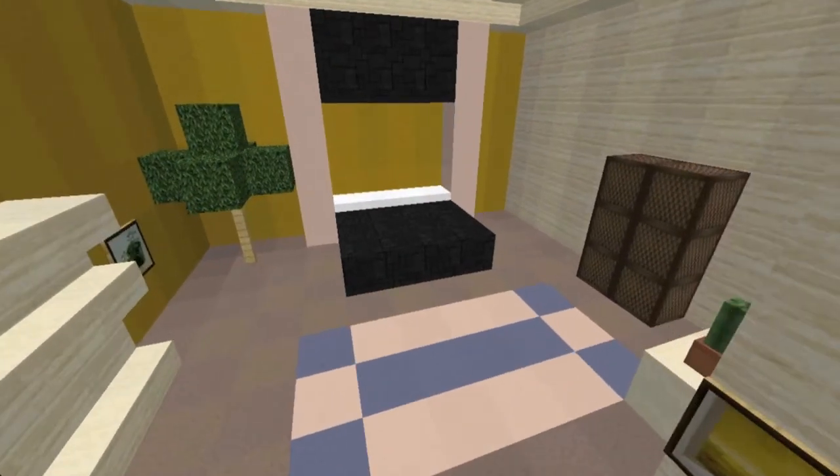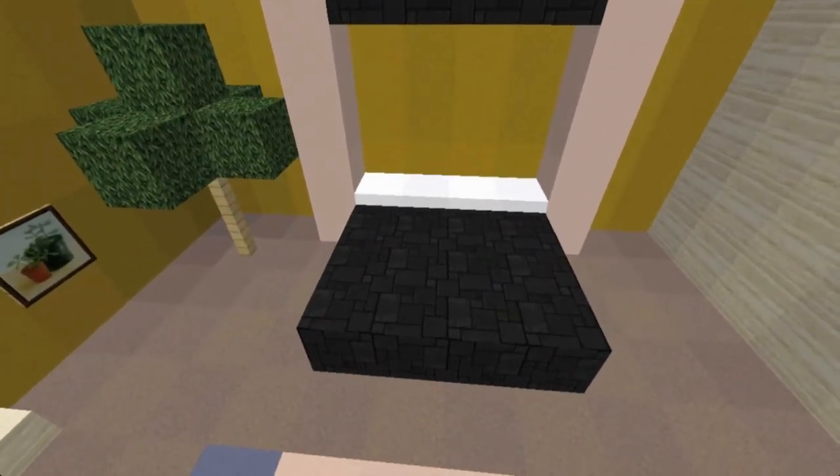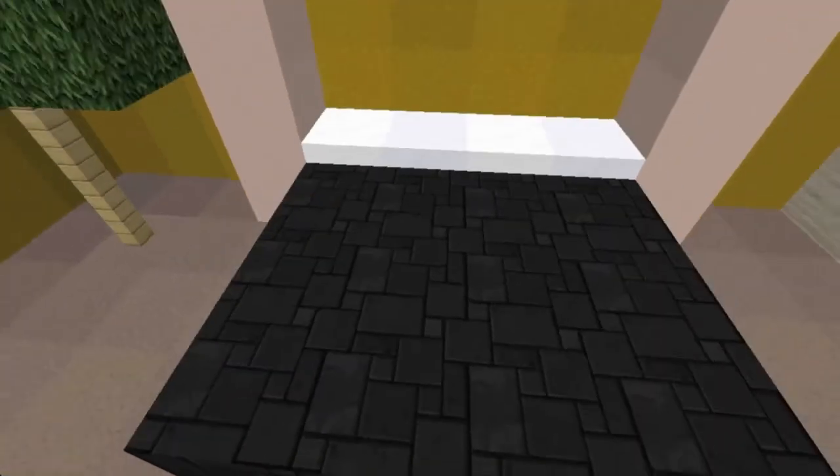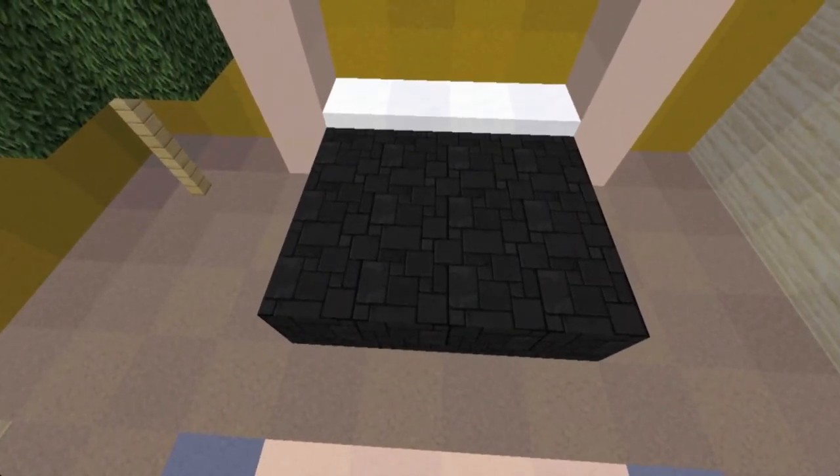So for the bed, I really do like this bed. I used the coal blocks, and in this texture pack, the coal blocks actually look like they're some sort of bed fabric. So it's a coal block, which doesn't make sense for a bed, but it doesn't look like a coal block. It looks like some sort of really cool designed fabric for your bed cover. So that's why I used it.